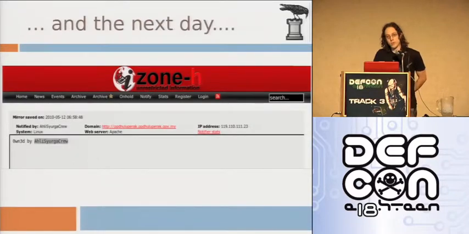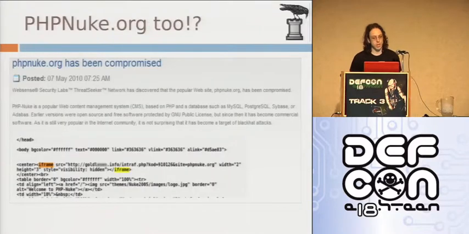So then what would they do? They would go to the vendor's website to get a patch, correct? Vendor got hacked. phpnuke.org. So what happened here, the vendor's website wasn't defaced like the others. Instead, it added an iframe. In fact, most of the websites, they added this iframe to the bottom of the page.